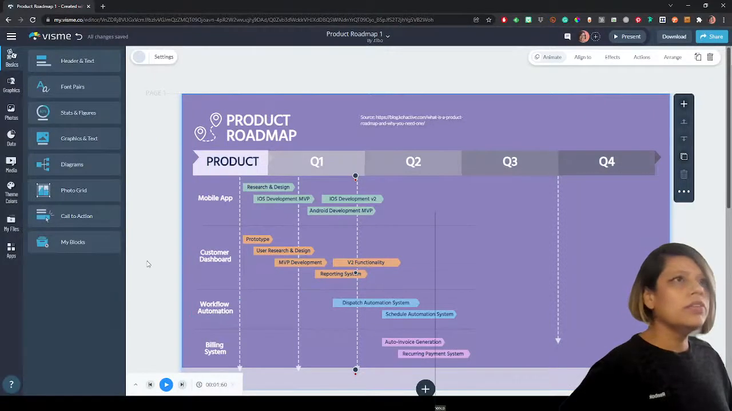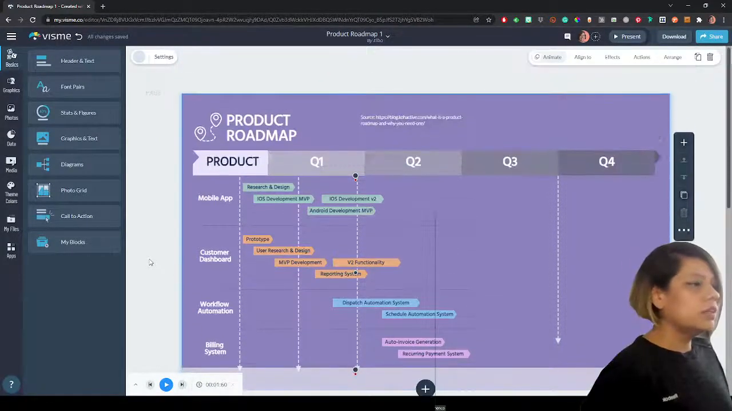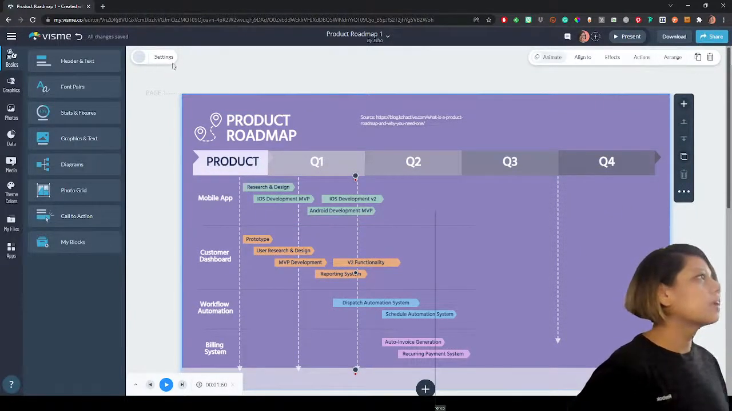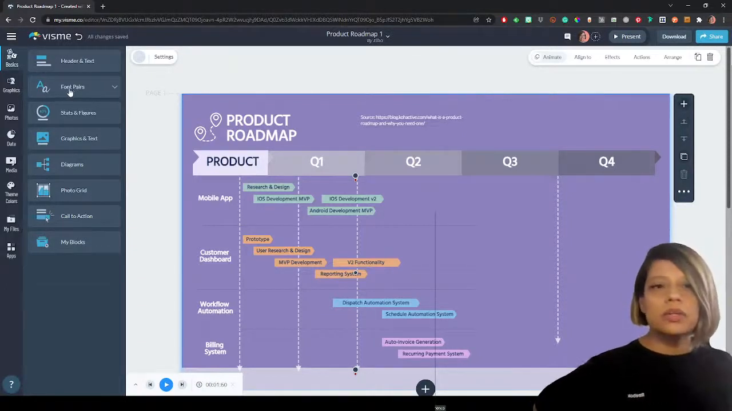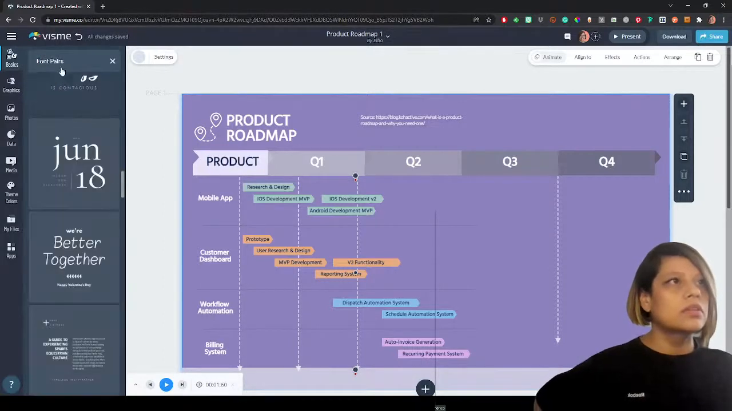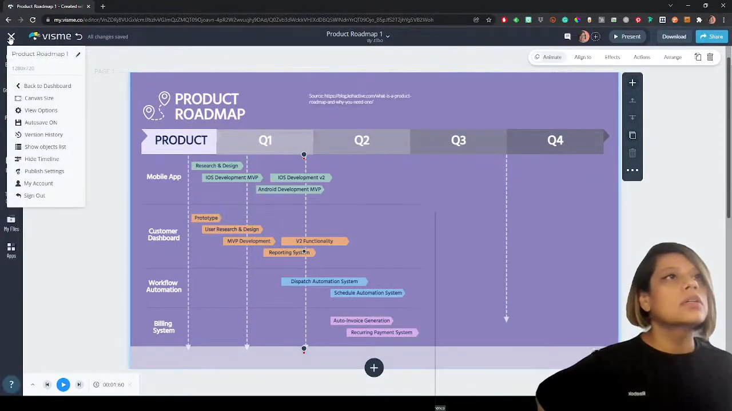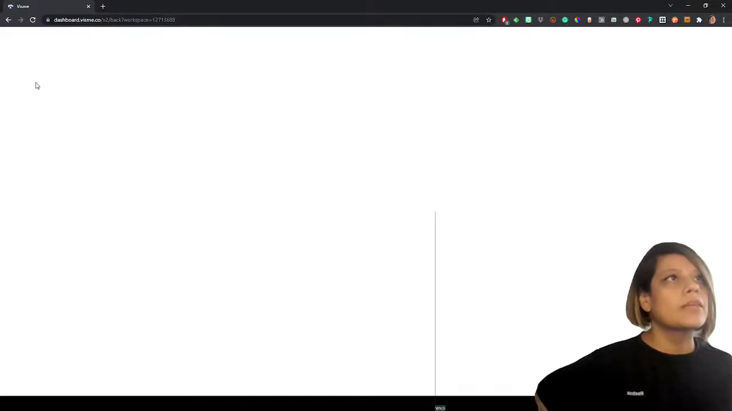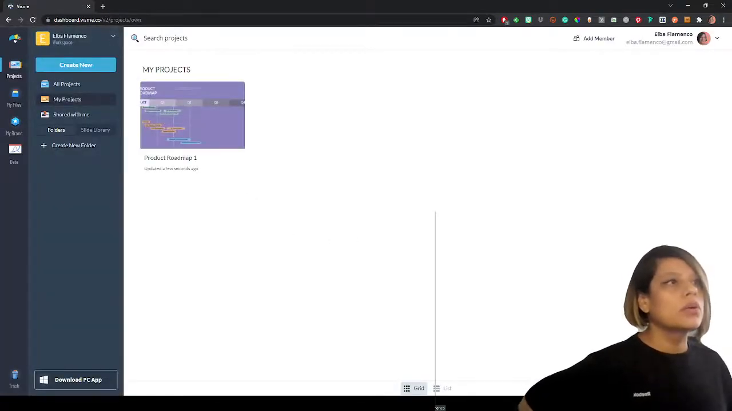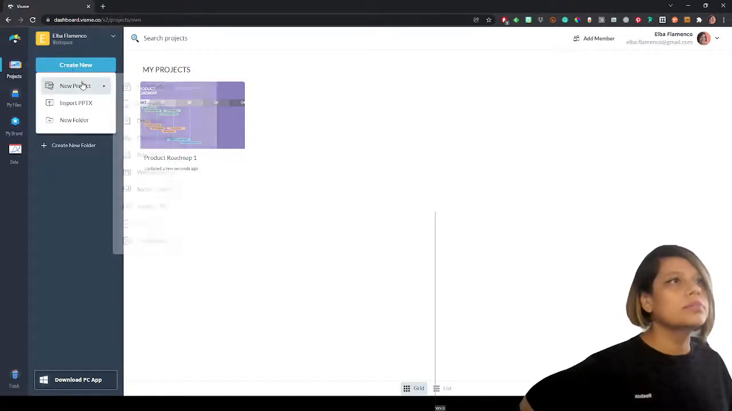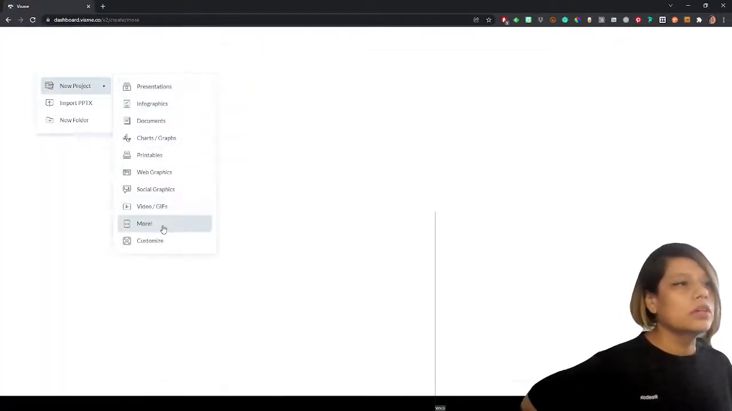All right, let's see. Why don't I dig into something else? I think we've established that there's a lot of editing functionality in here. Let's see what else I can play around with. Alright, we looked at the font pairs. Or let's go back to the templates, actually. I want to play around with more options. Create new. Let's go look at all of them.